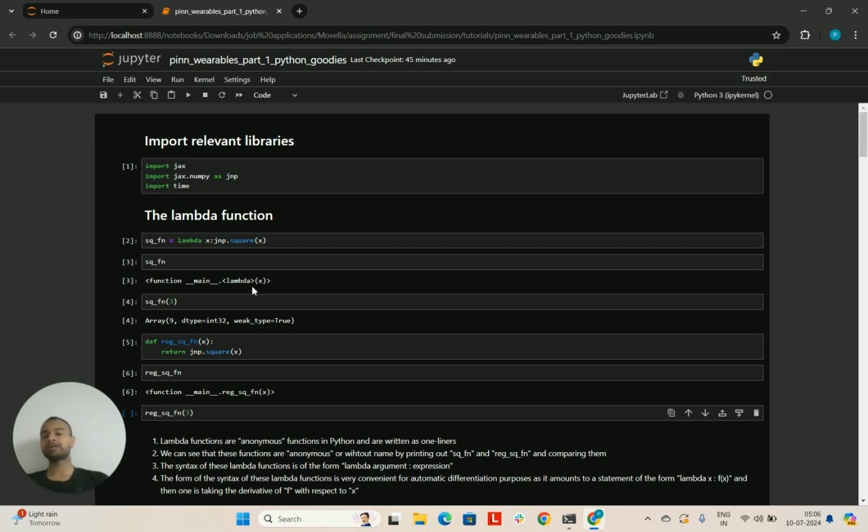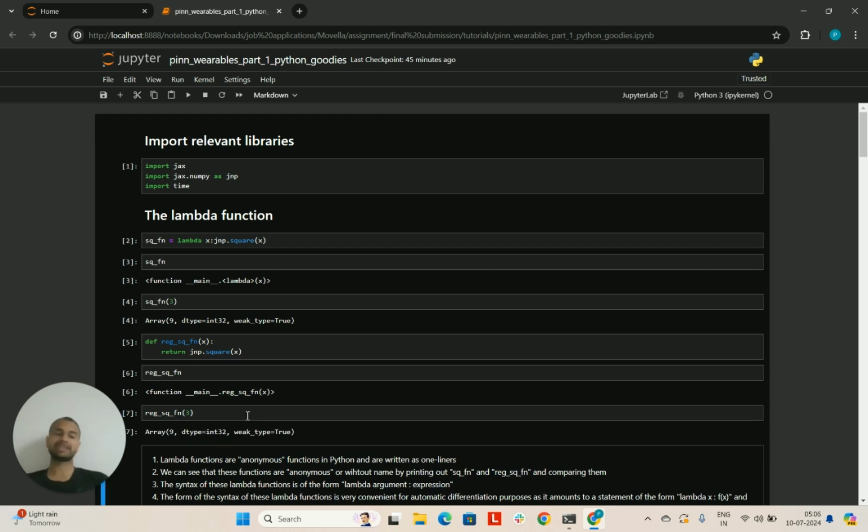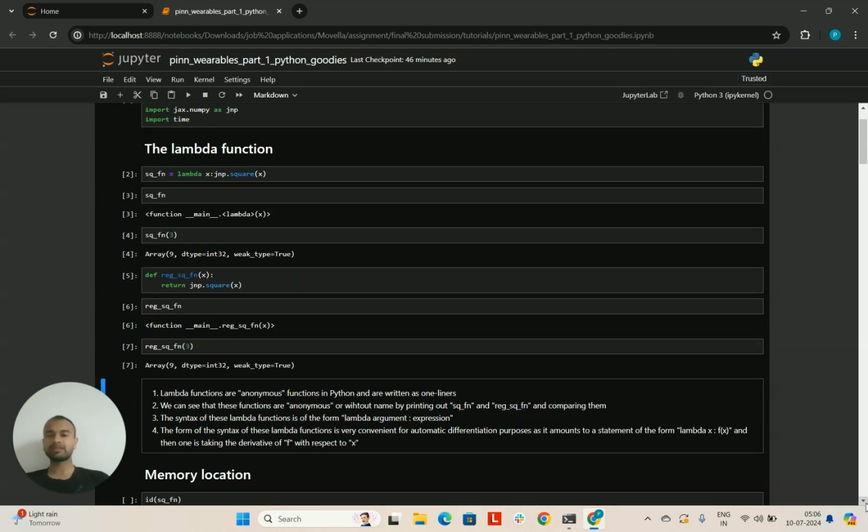But if you compare it with the earlier function, it just said lambda. And here we have named it def reg_sq_fn. So you see the name appearing. That's what we mean by lambda functions don't have a name, and that's why they are anonymous, and they are one-liners. So there are anonymous functions in Python which are written as one-liners. And let's execute this regular sq_fn of 3 just to see if it gives the same answer. It does give the same answer. So this is how someone would typically motivate lambda functions in Python.